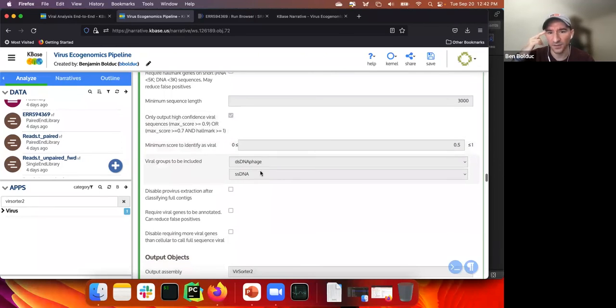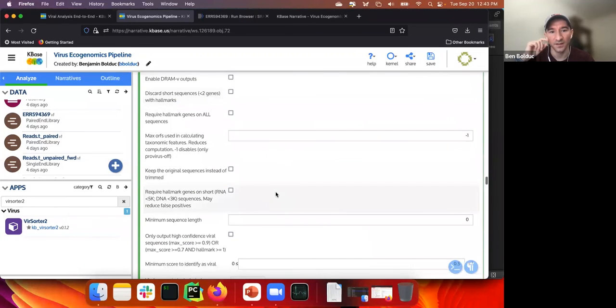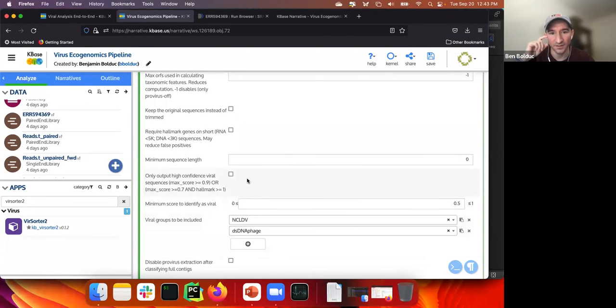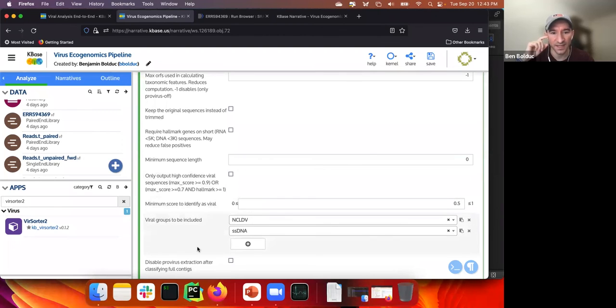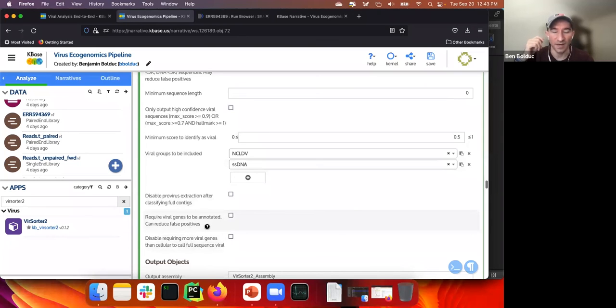Viral groups to be included. Instead of typing them all in, you can actually see them and add them. So double-stranded DNA phage, if you don't want that, you can do giant viruses, single-stranded DNA, etc., whatever you want. Require them to be annotated so that can reduce false positives.